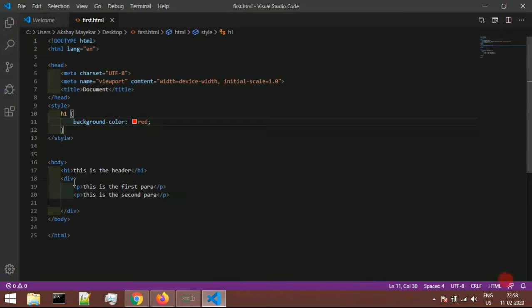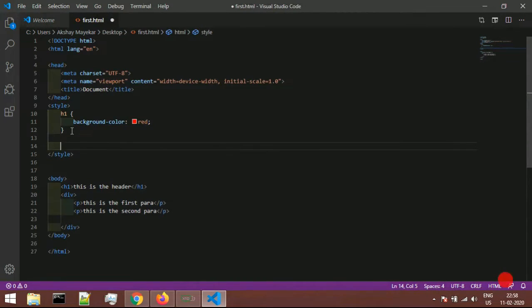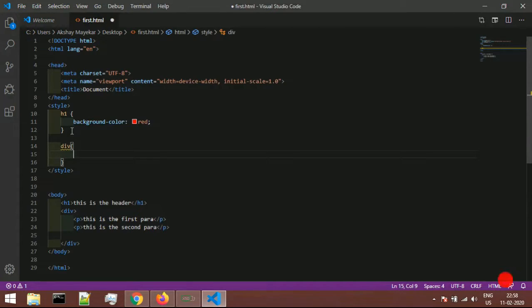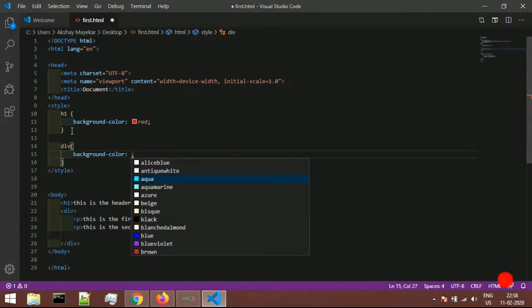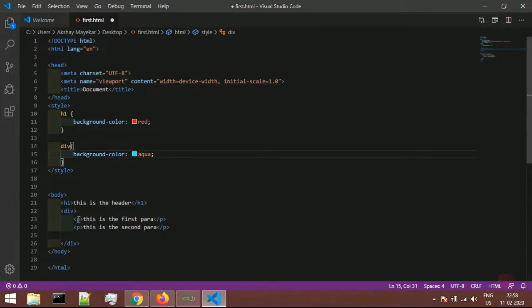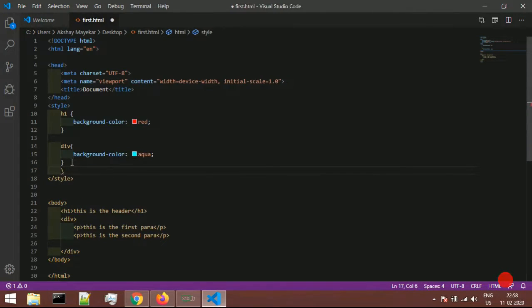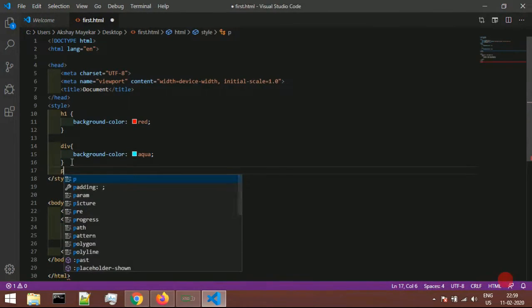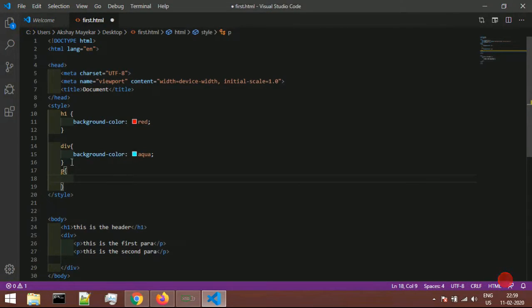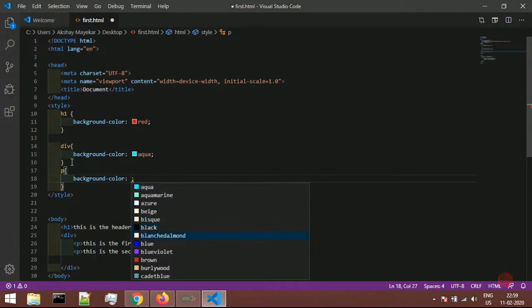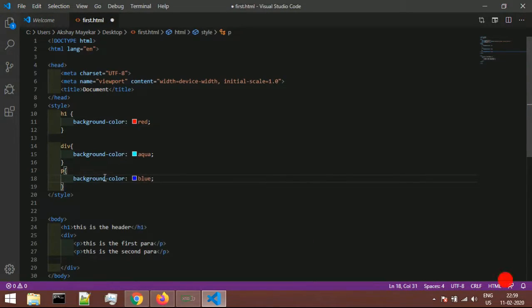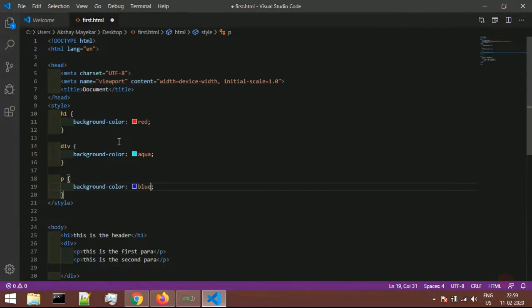And now if I want to give the background color to this division, then what I will do, I will come down below, and I will say div, and I will again make use of the open and close curly bracket. Then I will say background color, and I will give the background color as aqua. And if I want to give the background color to this paragraph, then I could do that over here. I will say p, make use of open close curly bracket, then again the background color, and then I will say something like blue.